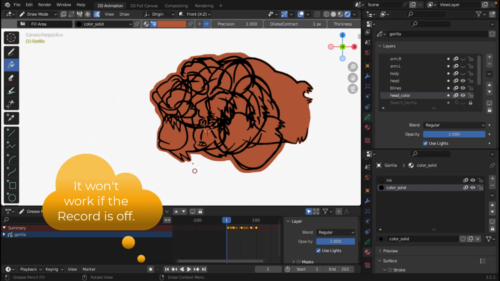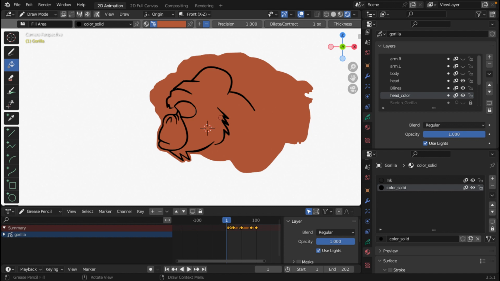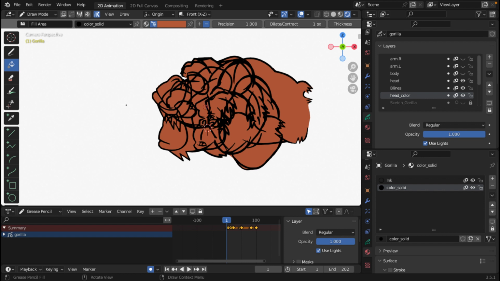Right there. However, we have another problem, it's doing all of them all together. And the reason is you have to have this on. So let's go back. Press this here, and now click on this. Perfect. Make sure that you have this on, okay? The auto keying.